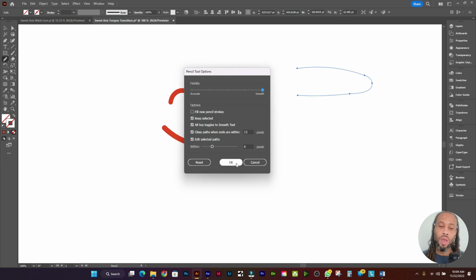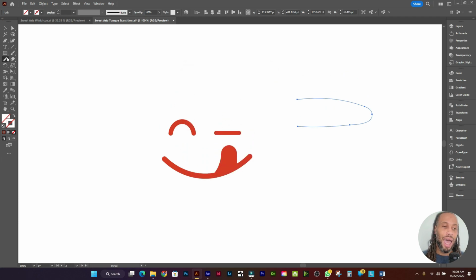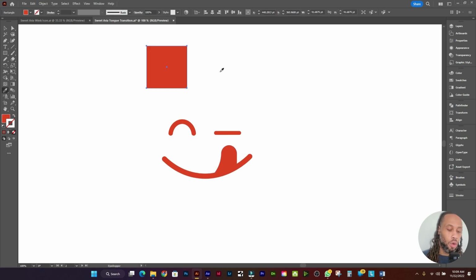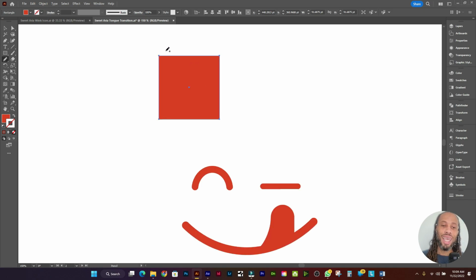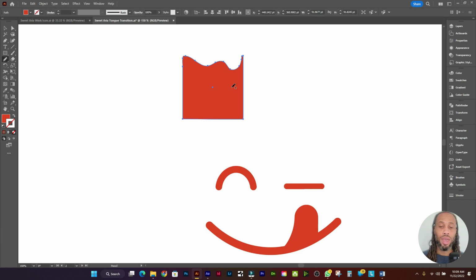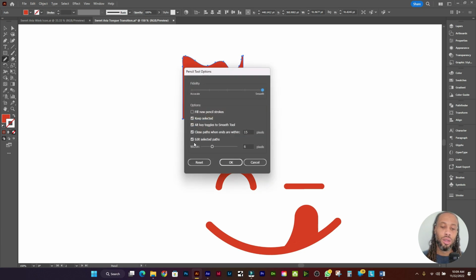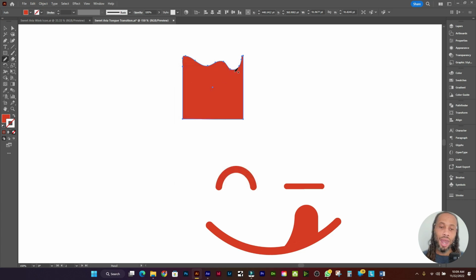So what that means is that, let's say I have a shape here, right? And let's say I fill it with the orange color and I press N for my pencil tool. Let's say I wanted to edit this shape. I start at an anchor point and I just draw how I want to edit and where I want it to end. And all of a sudden I've modified that path, okay? So that's what happens when you have the pencil tool selected. When you have the option edit selected paths, you can edit paths with the pencil tool.